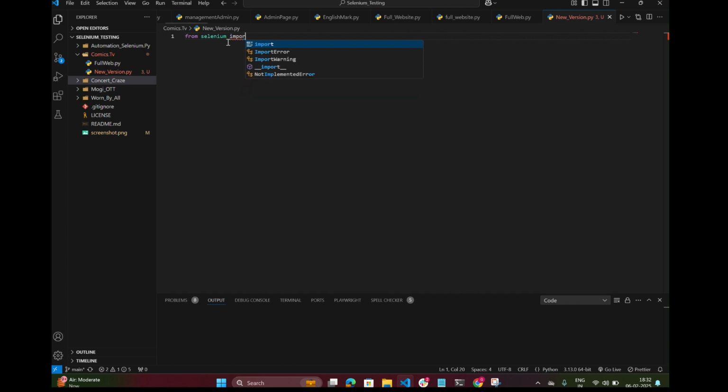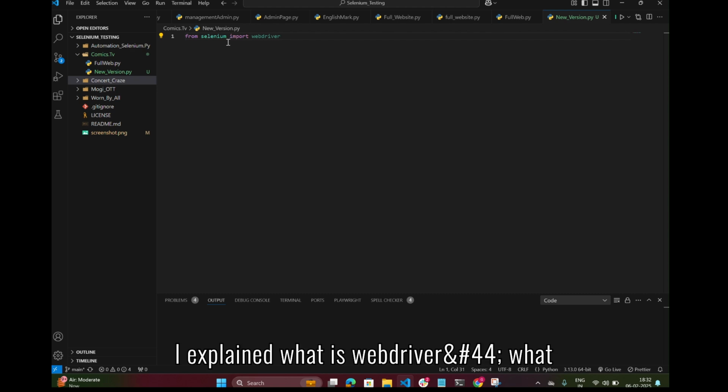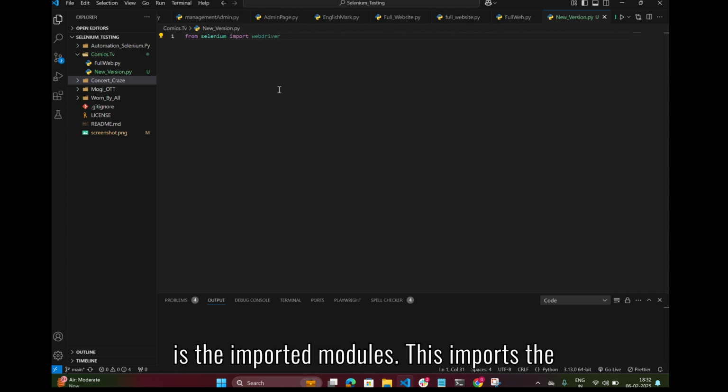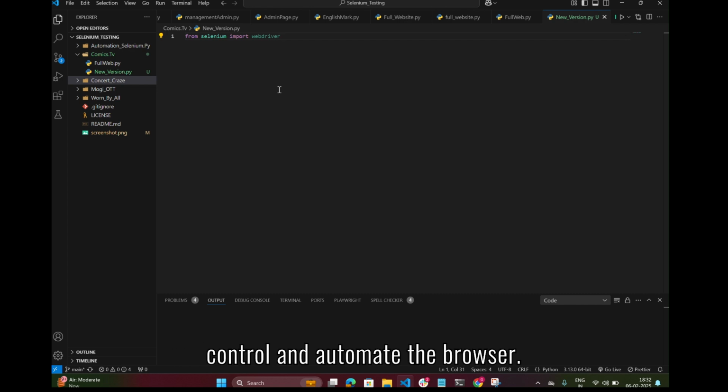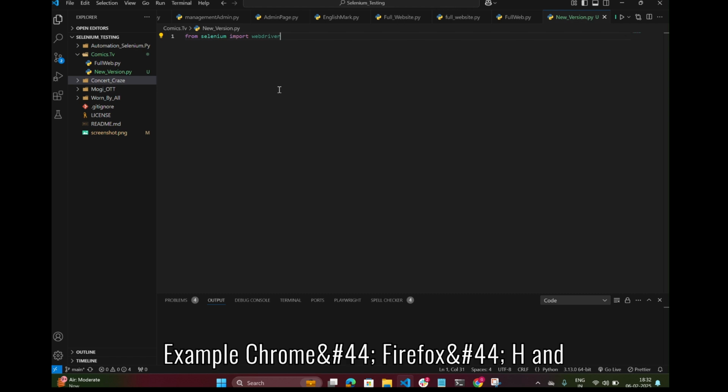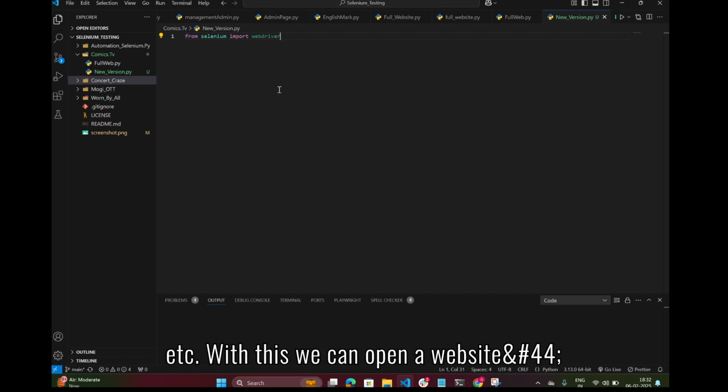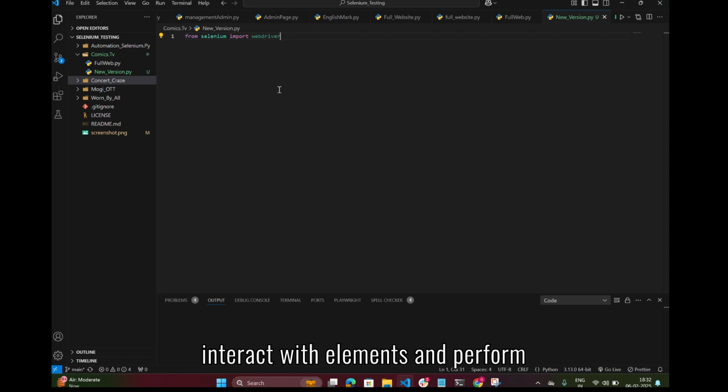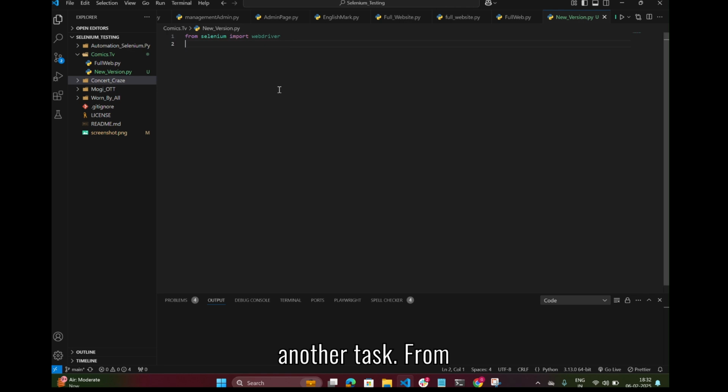Import WebDriver. Now I explain what WebDriver is and what the imported modules are. This imports the WebDriver from Selenium, which is used to control and automate the browser, for example Chrome, Firefox, Edge, and so on. With this, we can open a website, interact with elements, and perform automation tasks, you know.